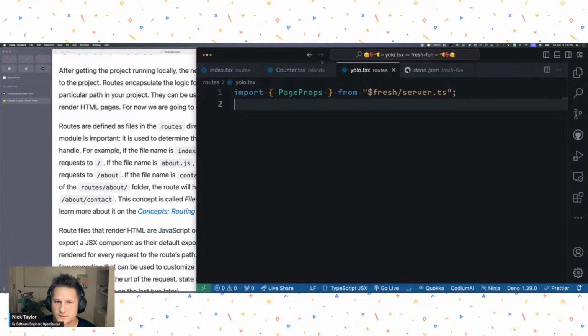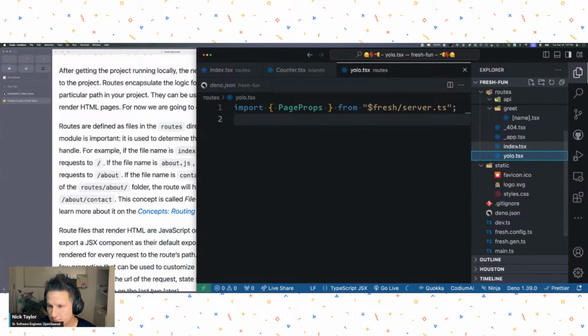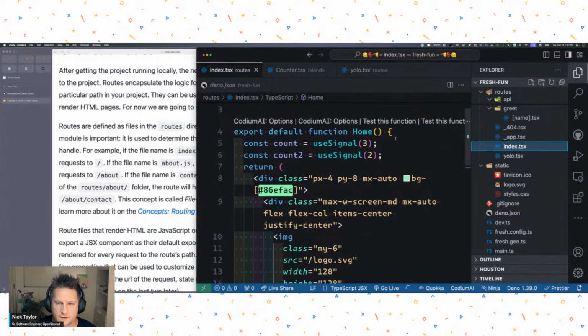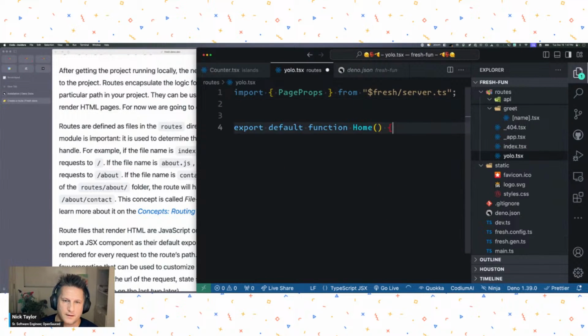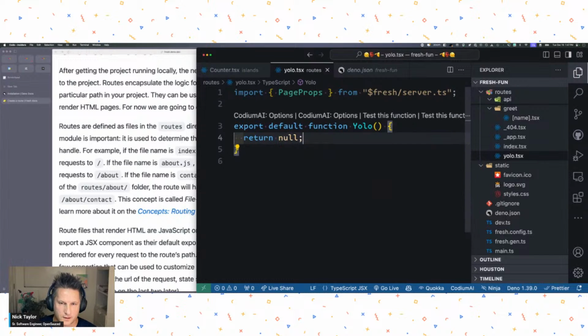So let me just do a bit of copy pasta here because I'm forgetting some of the syntax, not React syntax, but if we just go to the route here. Okay, so they're doing default exports for pages. All right, so let's just do YOLO here. And let's just start off, let's return null just to begin with.